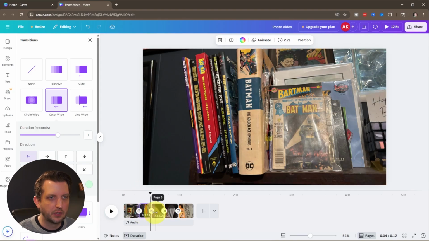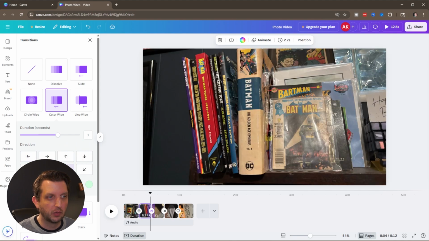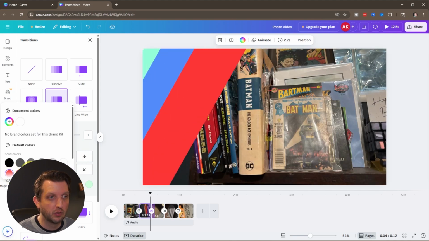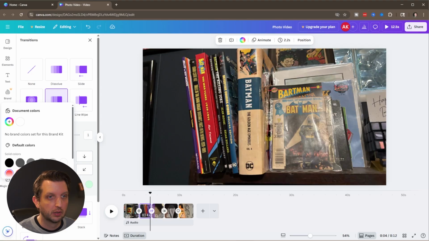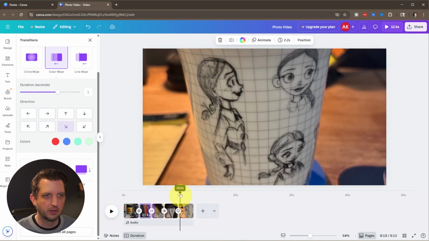And then when you click on the transition, like this one here, you can see you've got some different options. You could change the duration. You could change the direction that it goes. Maybe I'll do a diagonal. You could change the colors. So maybe I want to do a red and a blue like that. And so you have some other customizing options in there. And then you could also just click apply to all pages and it'll keep it all the same. I'm going to keep a little bit of variety and have them all doing something a little different.